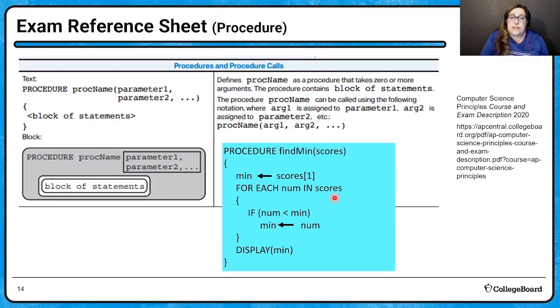Feel free to look at different parts of the exam reference sheet. You'll see in the lists part, there is this for each loop. So it's going to get every number in scores, and one at a time, it'll compare it to min. If the number we get from scores is smaller than the current value of min, min will get updated to the smallest value. So when the for loop is finished executing, we will display min, which hopefully should then be the smallest number in scores.